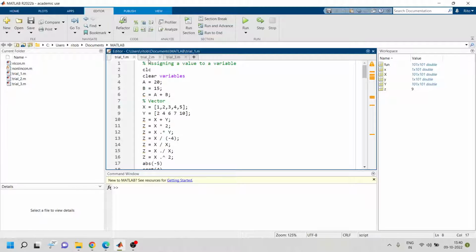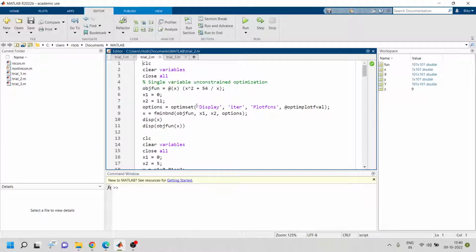So let's quickly move on to the optimization part, and then I'll be discussing the assignment part in the last 10 minutes. Okay, so for this optimization, we'll be doing single variable and multivariable optimization, unconstrained or with constraints. So let's do this. You have already seen these commands, so that's fine. The first I'll be doing is a single variable unconstrained optimization problem.